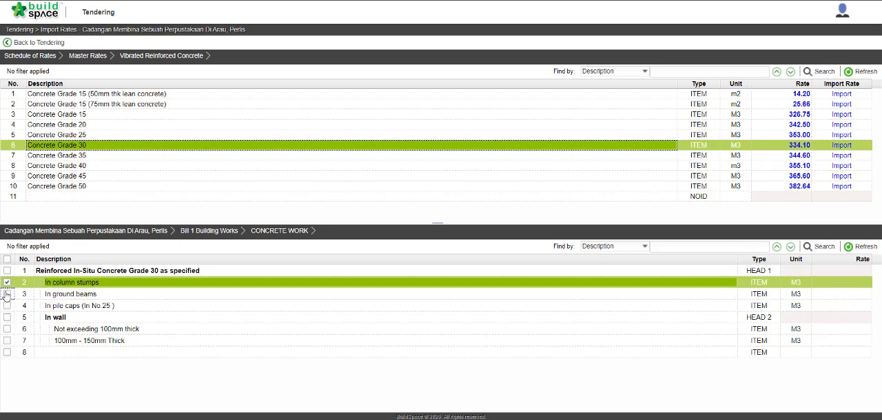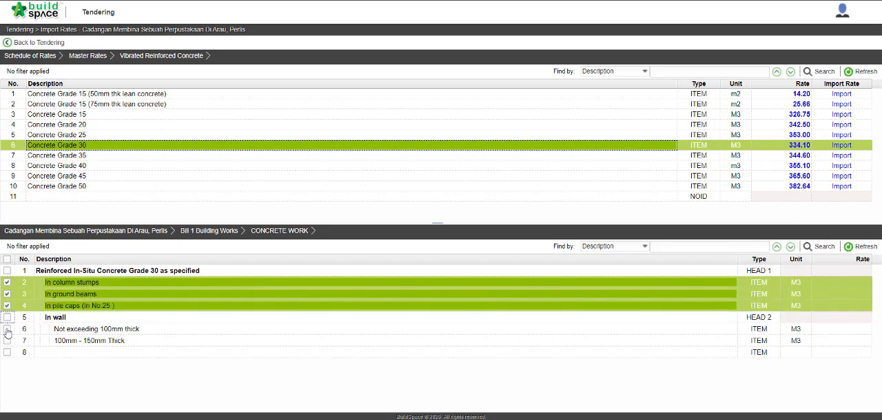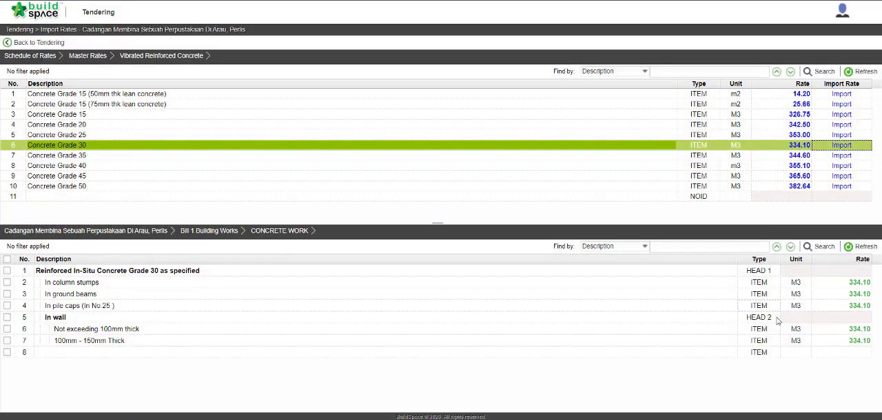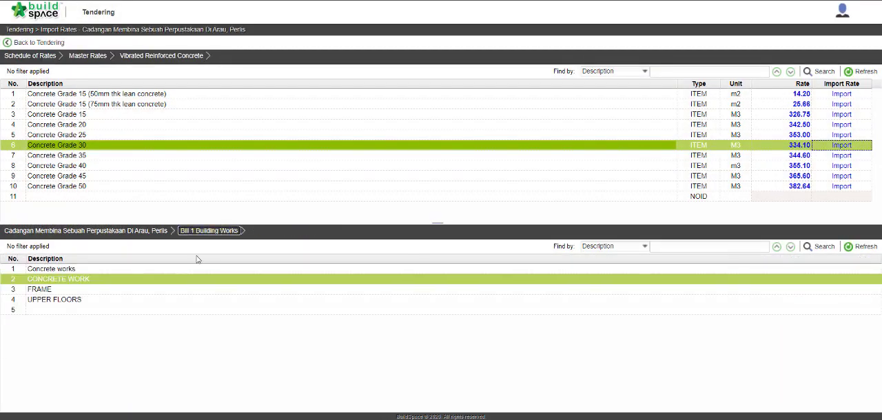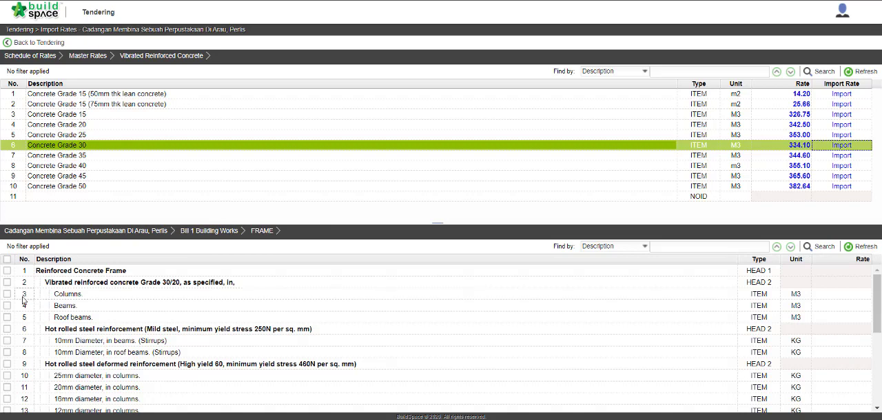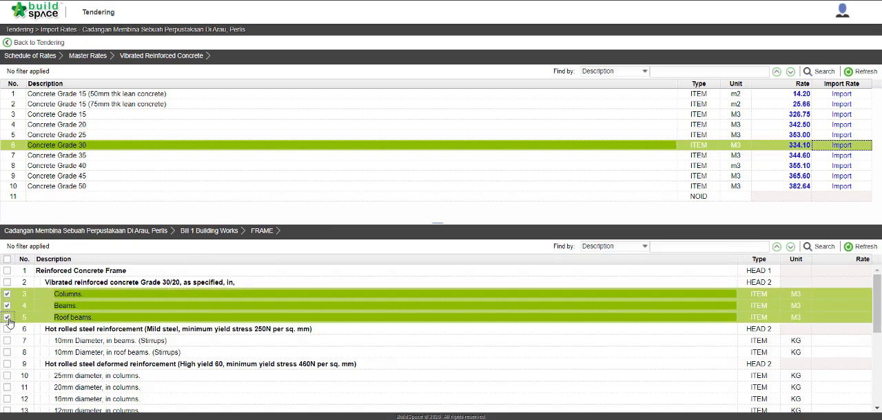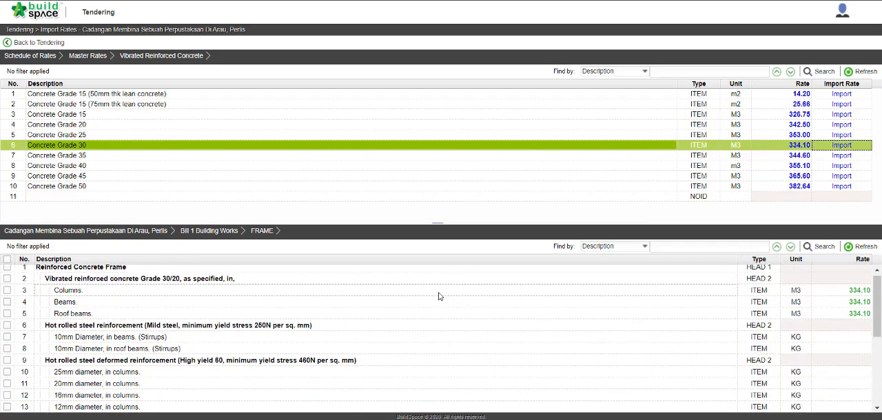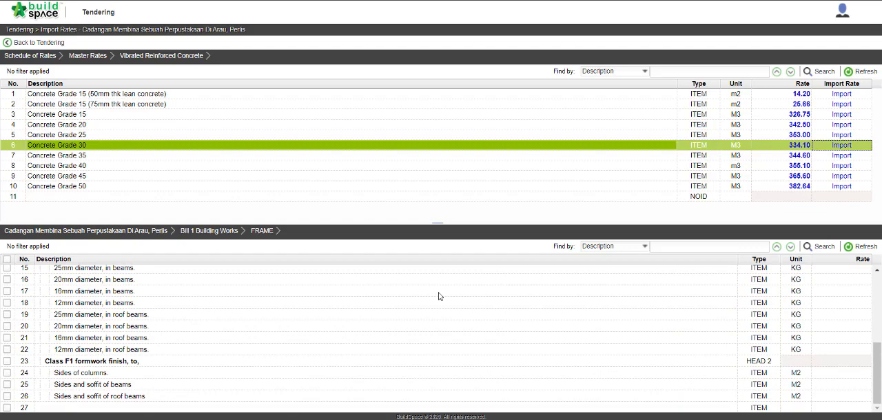Go ahead and click import on everything. Click on everything and click import. You can see the price has already been imported to the frame. So do the same action and proceed to complete doing everything inside the BQ.